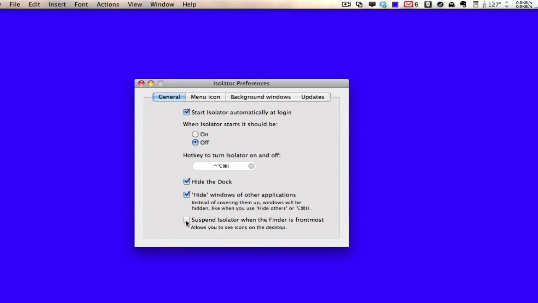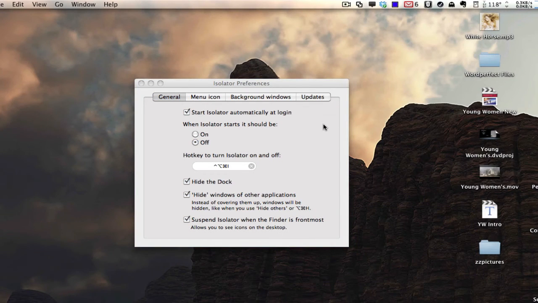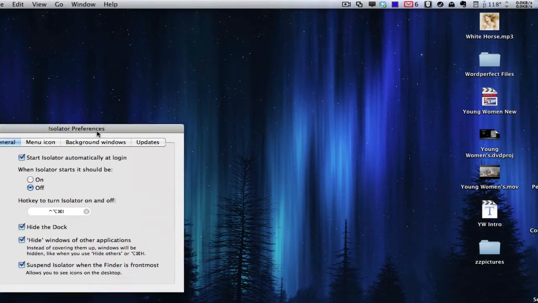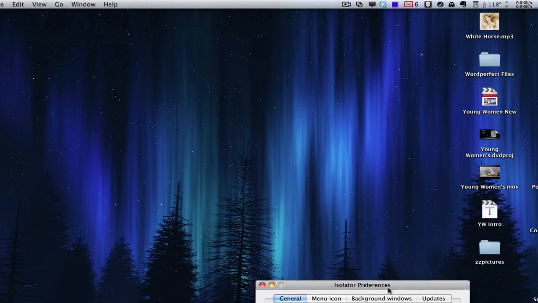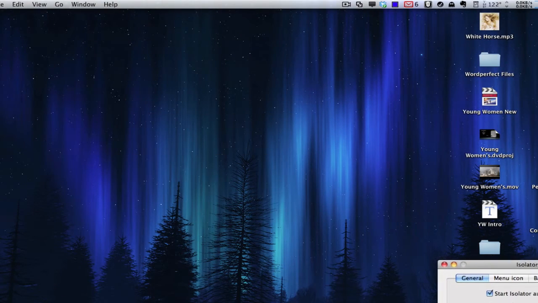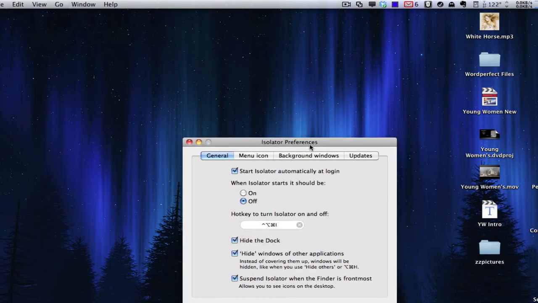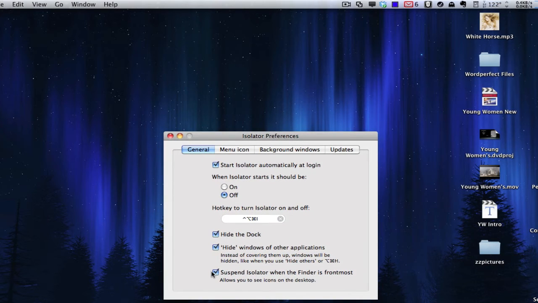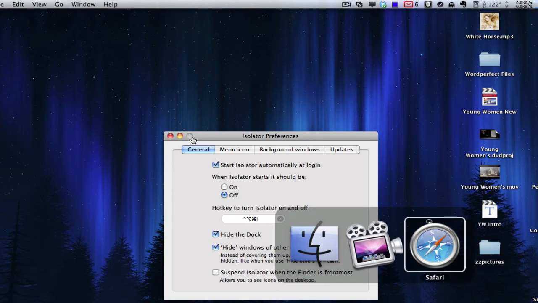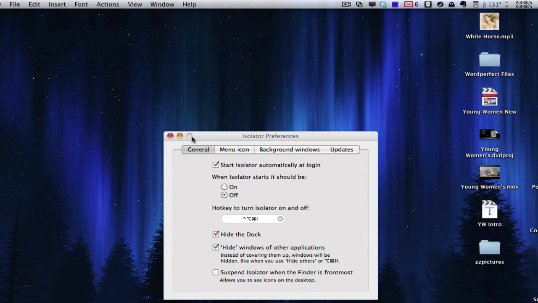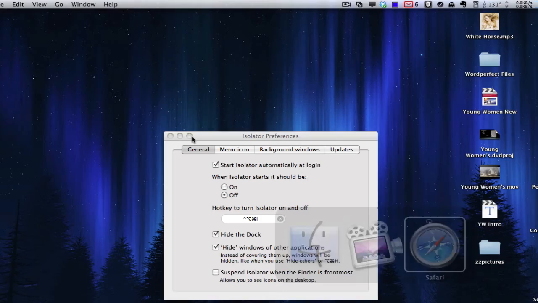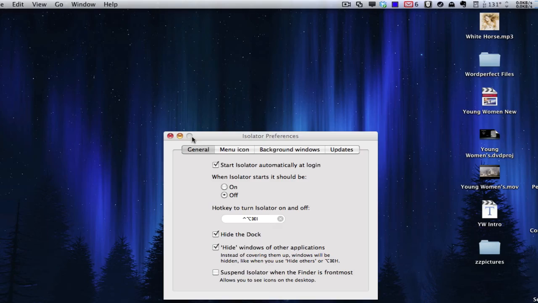So I can turn it off and on just with that hotkey. You can also suspend this if you want your Finder to be shown. So if I click this and I go to Finder, it'll actually show me my desktop now. Oh, nice desktop pictures, eh? So turn that off and go back to Screenium out here.